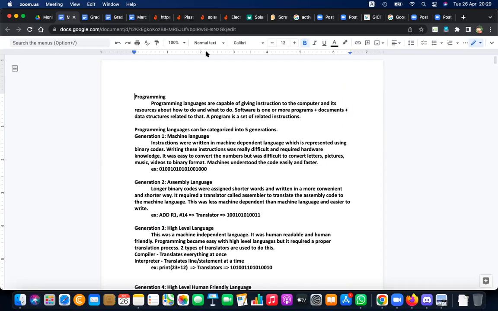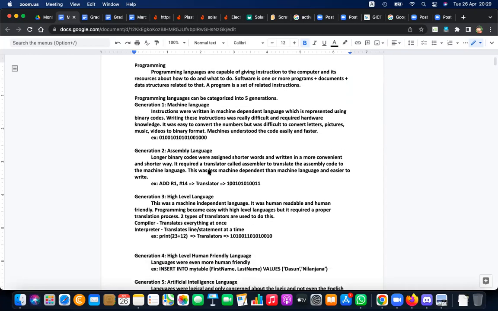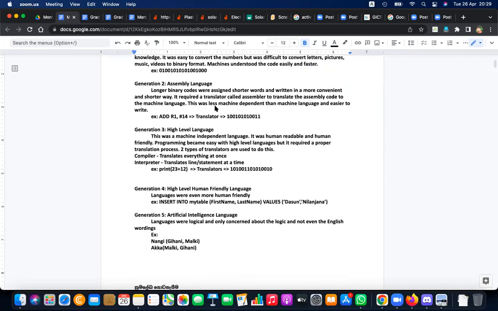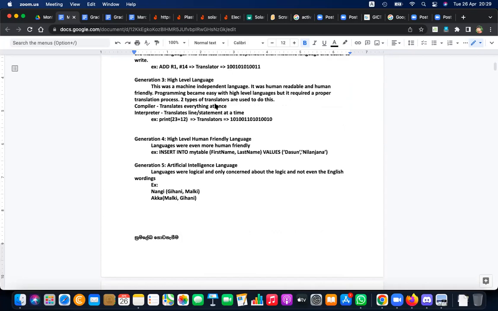We learn about the third generation language, which is superior to the second generation. It is high level and human friendly, and it is not machine dependent. That means you can write a single code and run it on both machine A and B.